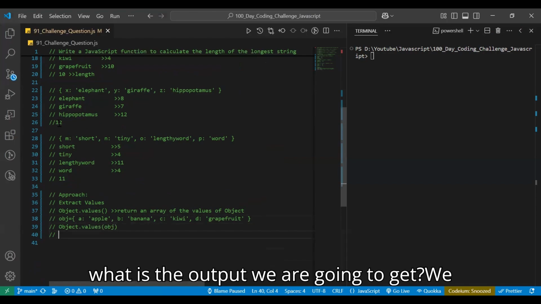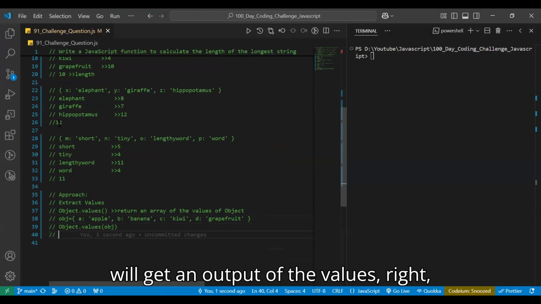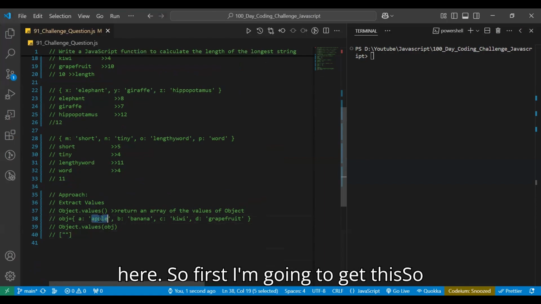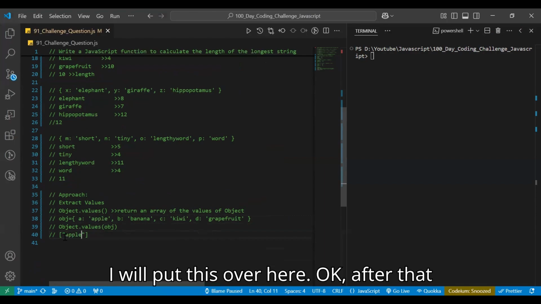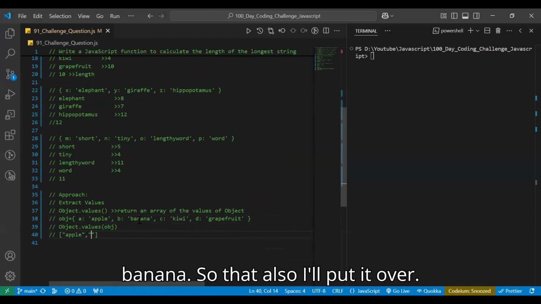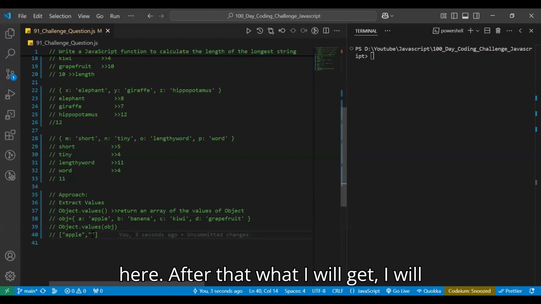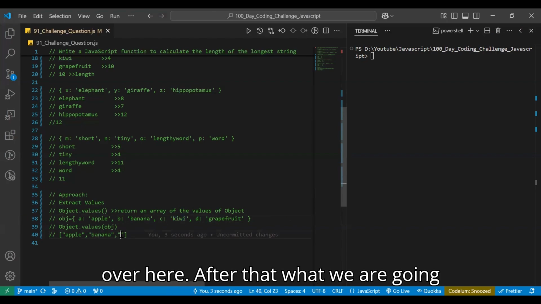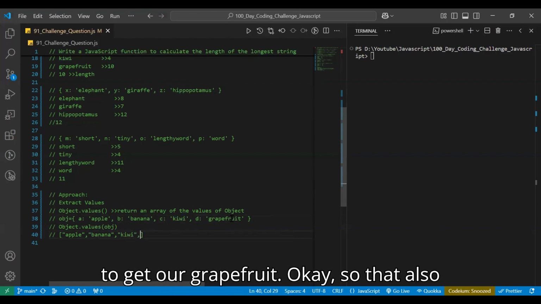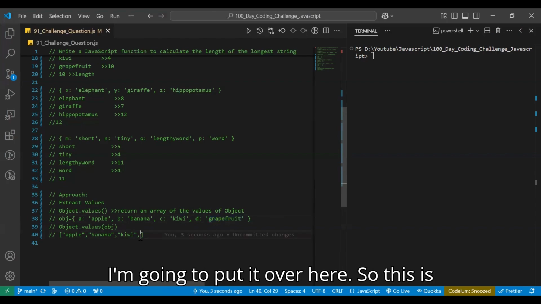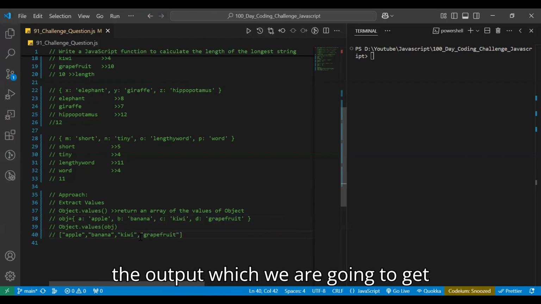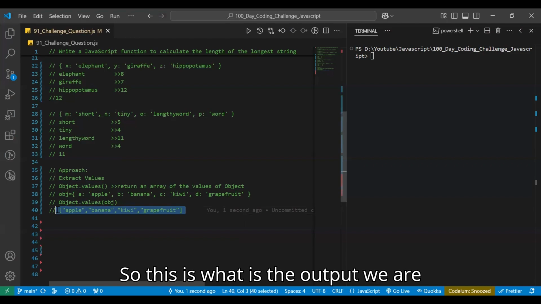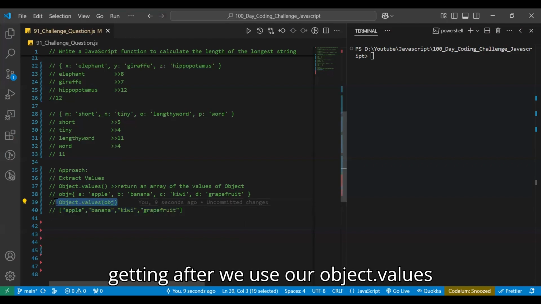So what output are we going to get? We will get an output of the values in an array form. So let us write it over here. First I am going to get this apple. So I will put this over here, okay. After that, I will get this banana. So that also I'll put over here. After that, I will be getting kiwi. So that also I'm going to put over here. After that, we are going to get our grapefruit. So that also I'm going to put over here. So this is the output which we get after using our Object.values method.